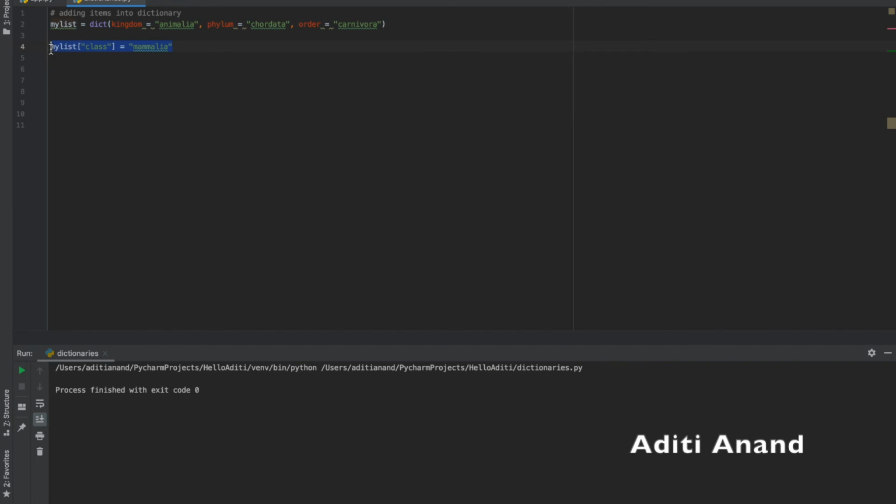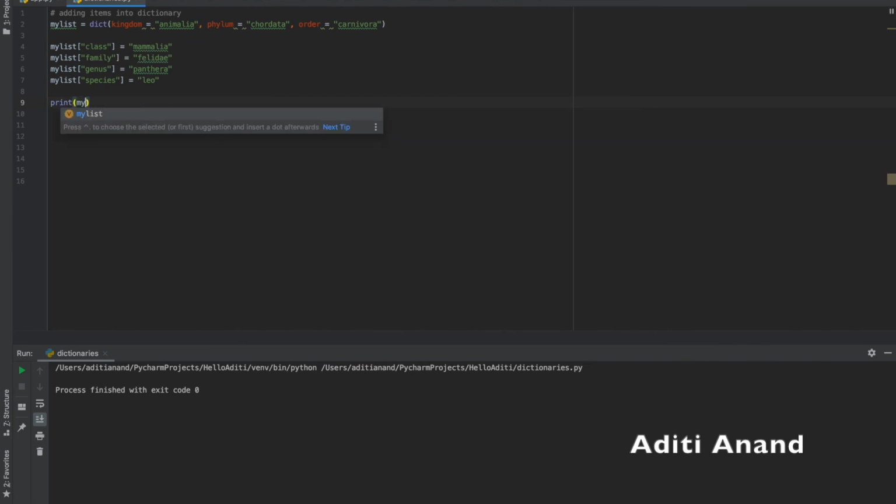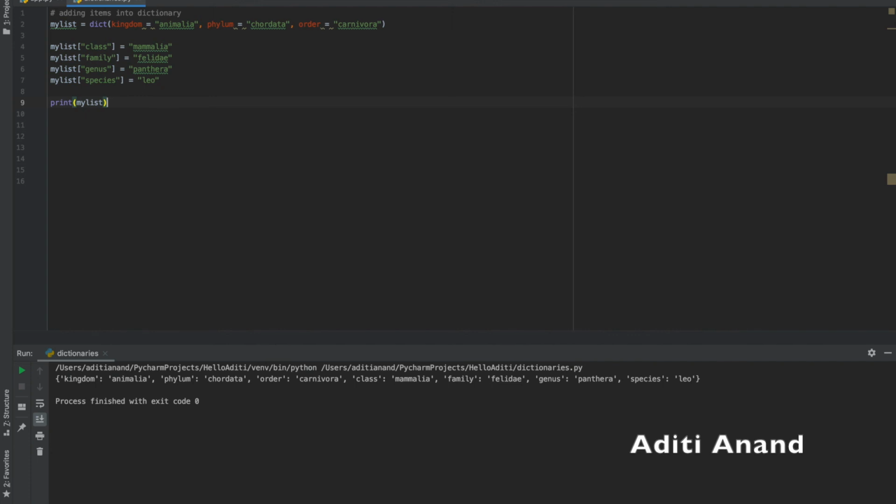And I want to add a few more values, so I'm just going to copy and paste this. I want family to be Felidae, genus to be Panthera, and species to be Leo for lion. So this is the entire taxonomy of the lion. Now we're going to say print my list, so hopefully we should have an updated dictionary. Yeah, so we've got kingdom as Animalia, phylum, order, but we also have our class, family, genus, and finally species. So we've got our entire updated dictionary with a new pair of items.